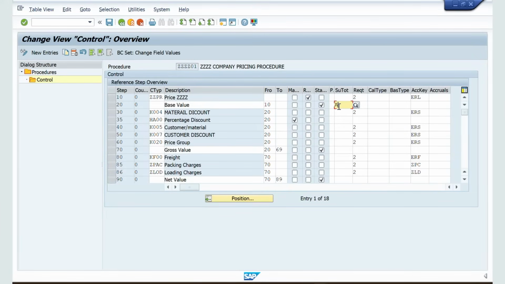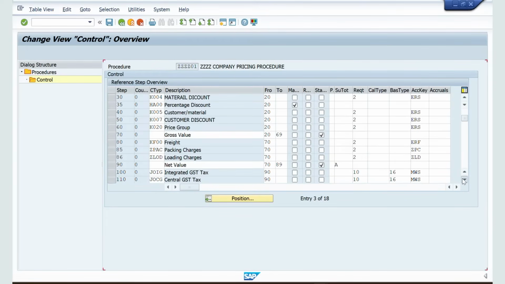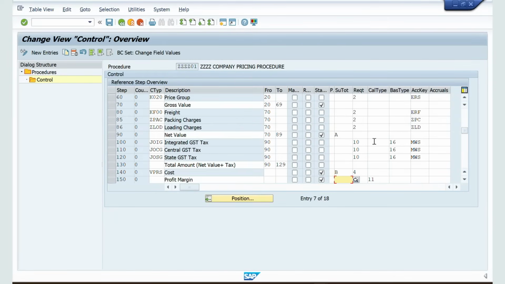So we will maintain subtotal on the net value. This is the final amount the customer has to pay, correct? Including GST, everything. So if I scroll down, not here, you have to maintain it here. So I will remove this and I will keep that A here. Click enter and save this.